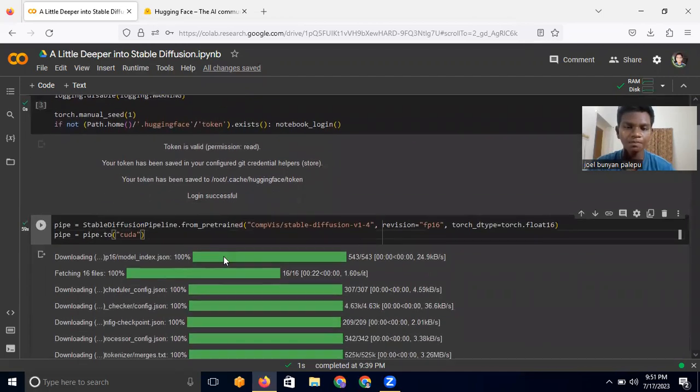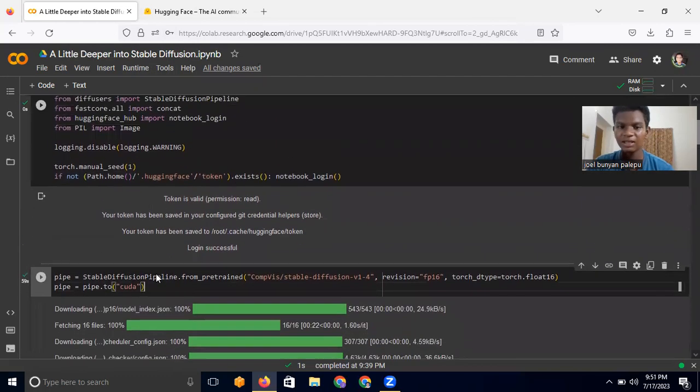And now, while running this, make sure that your GPU is on, because we are using this line .to CUDA, just to make sure that the code runs faster, right? And so yeah, we are going to build a pipeline. We're going to create the pipeline of stable diffusion.